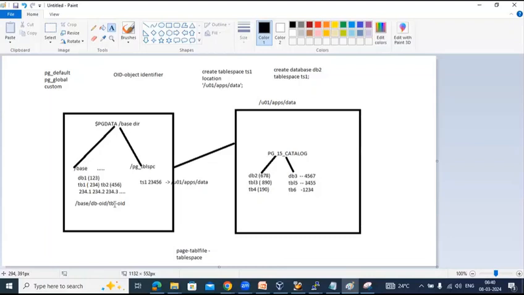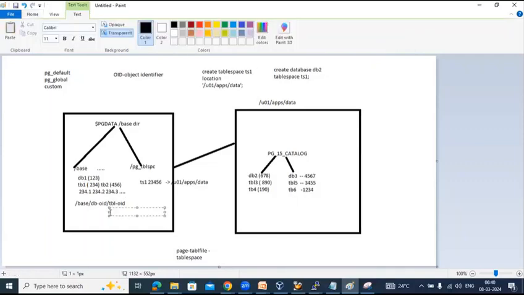One more important thing: whenever we create any table, the table will be created with 8 KB size. That is the page size. In PostgreSQL the default page size, or block size, is 8 KB. So initially the table file, or data file, or relfilenode, will be created with 8 KB size.